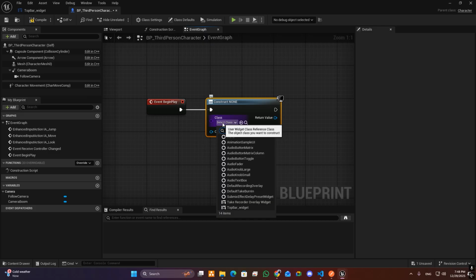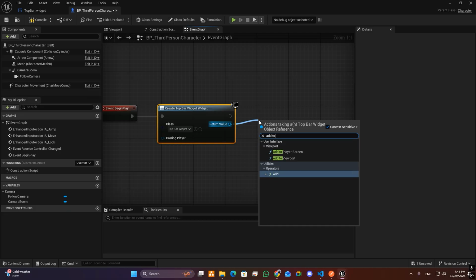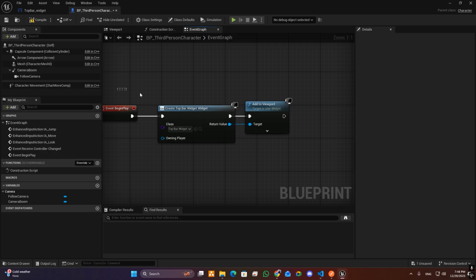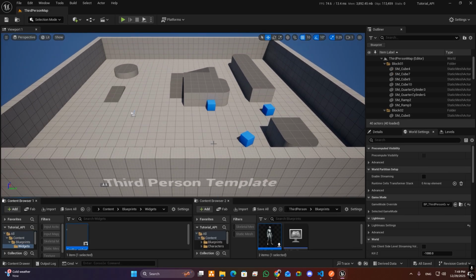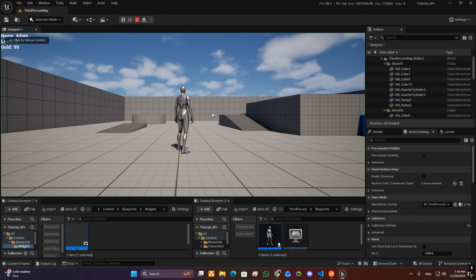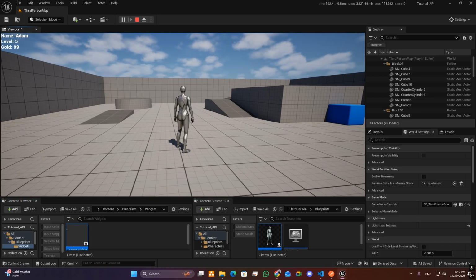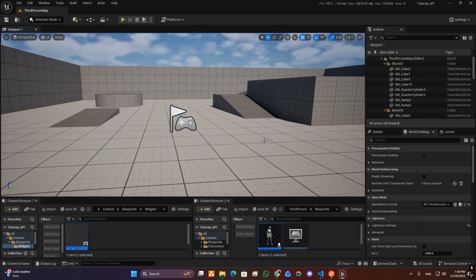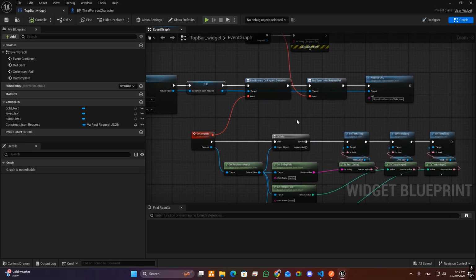In class, select the widget we have, which is top bar widgets, and let's add it to viewport so we can see it. And that's it for now. Okay, hit compile and save, and let's play. As you see at the top left screen, we have name, level, and gold. Alright, that's good. So we now access these data and we can read it.